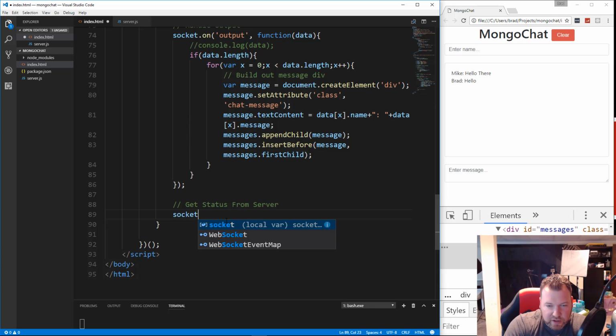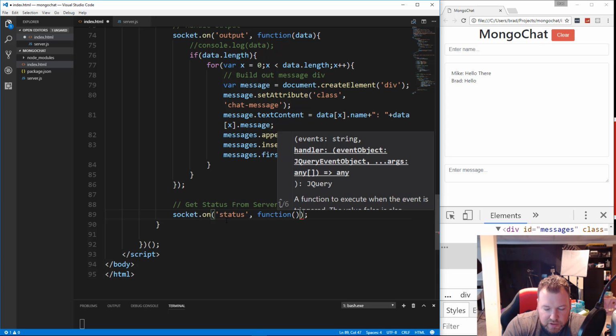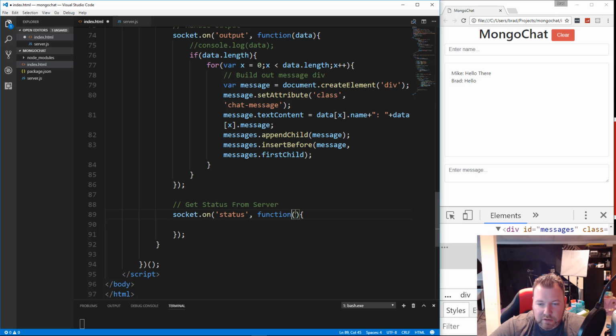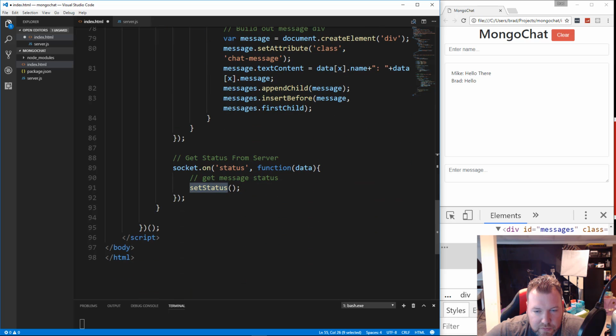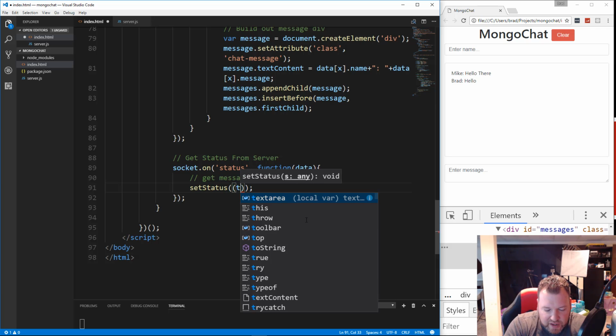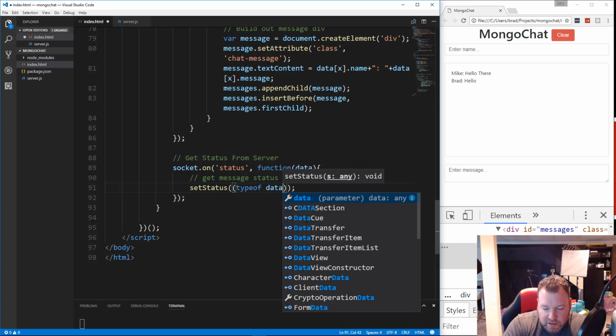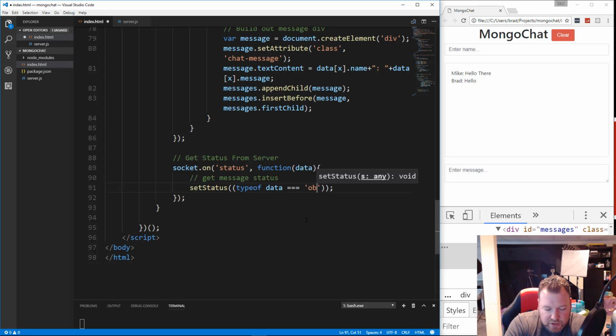So to do that, we're going to say socket.on status. All right, so socket.on status and function, and then we want to grab the data, which is basically just the status, and let's say get message status. So remember, we have that function we created called set status. That would be this right here, set status. And we're going to pass in here set status, and we're going to say type of data is equal to an object.